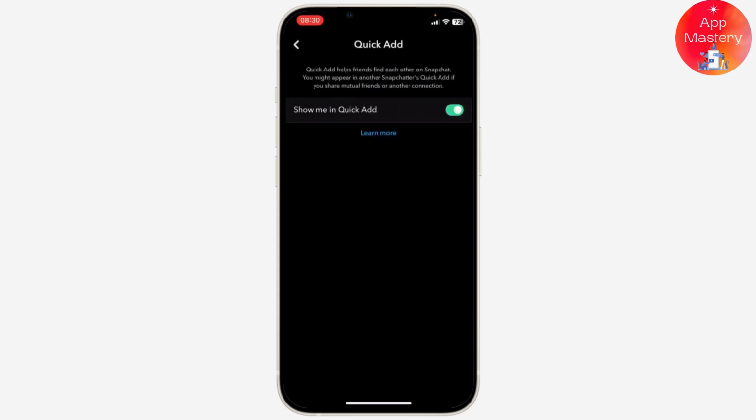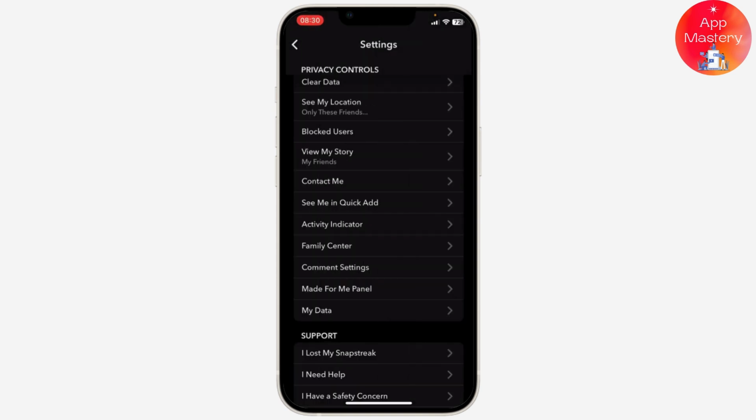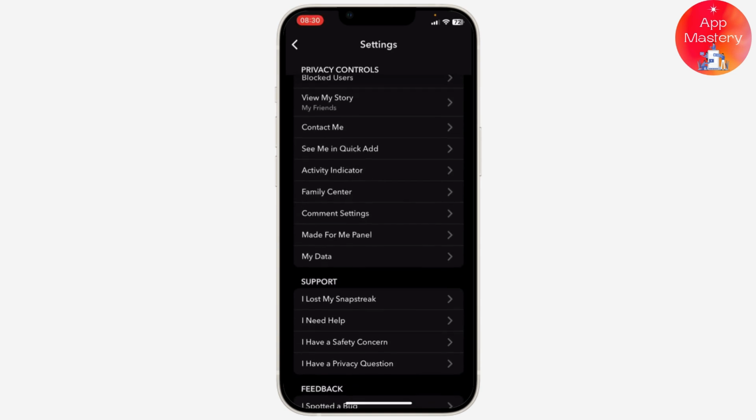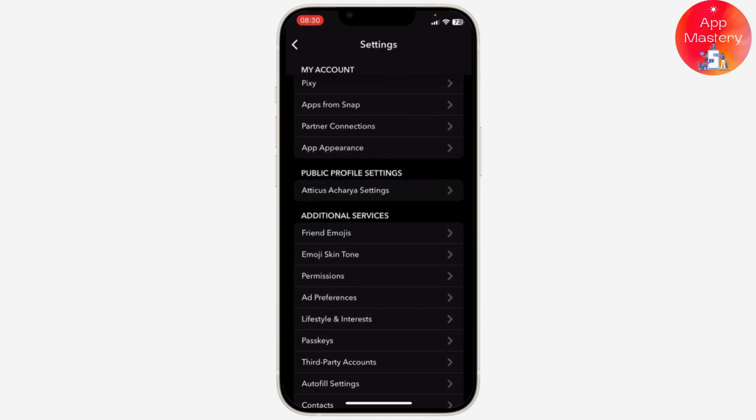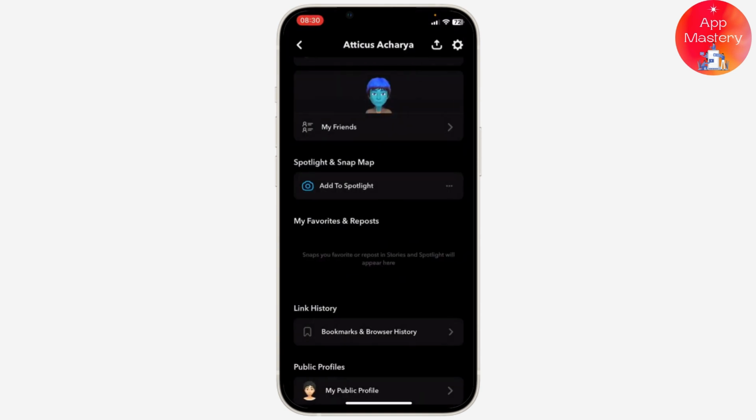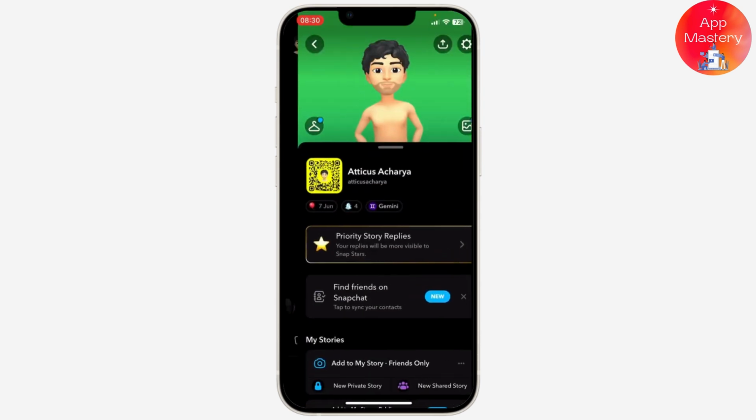After this, go to see me in quick add. Now if you turn this off, other people won't be able to find your account on quick add. Now this will hide you to some extent, and that is all the settings that you can possibly do to make your Snapchat private.